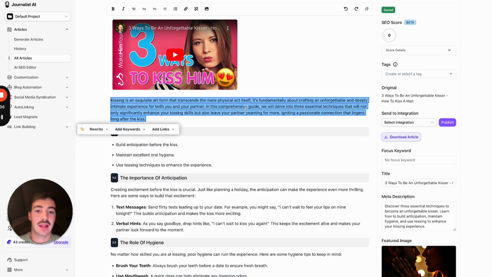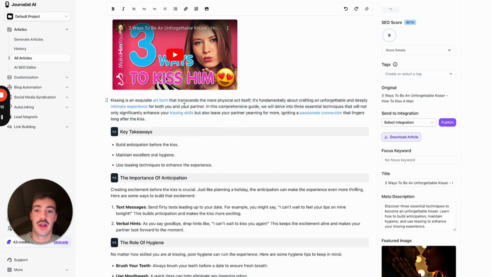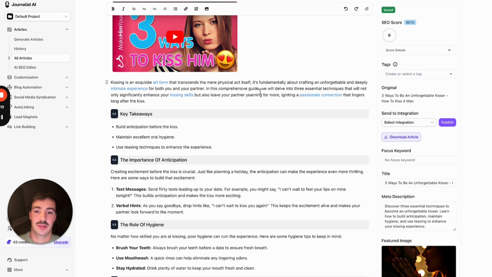Let's say, for example, I want to add links here. So just add external links. Now the AI will read through the whole article and find the best places to add links to. And I can just select the ones I want as such, right? I can select all. There you go. We have links here. Now, of course, you can do all this manually, but why would you when you can just use AI to do it so much faster for you?